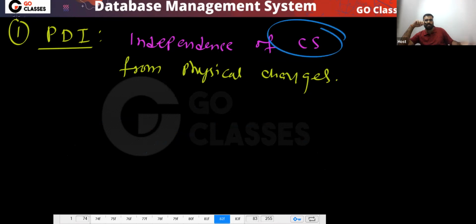Will the conceptual schema change? No, it will not change. So I can say this is basically independence of the conceptual schema from physical changes.